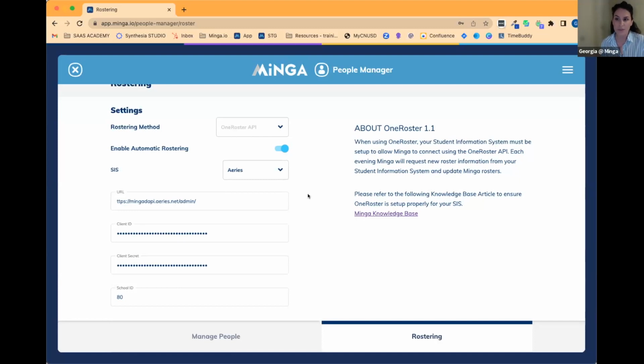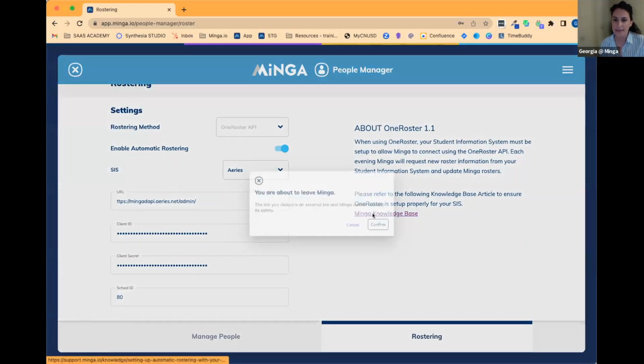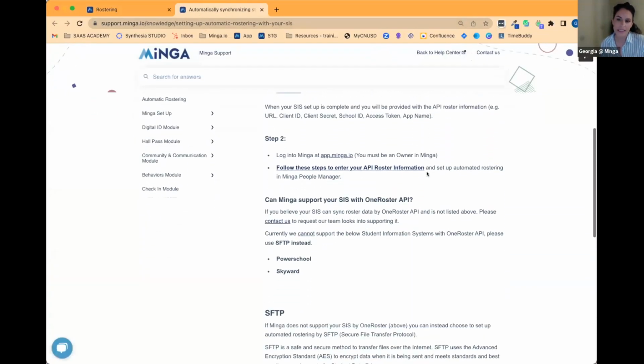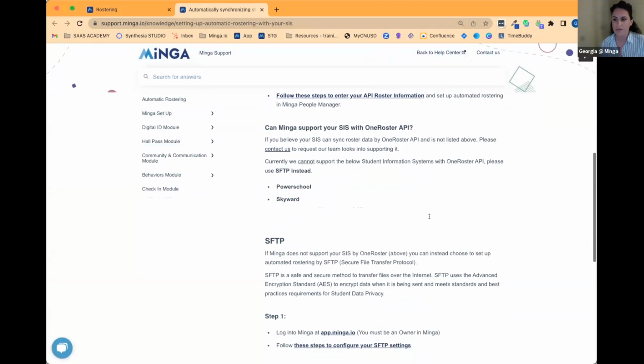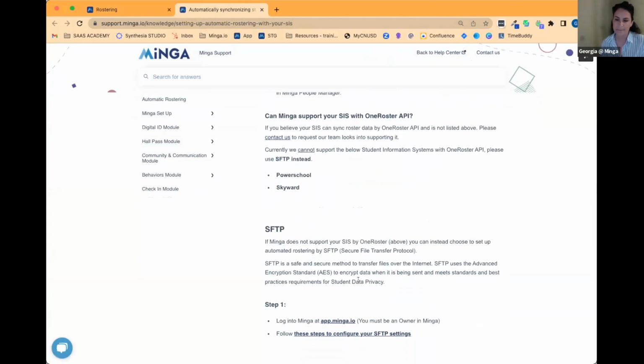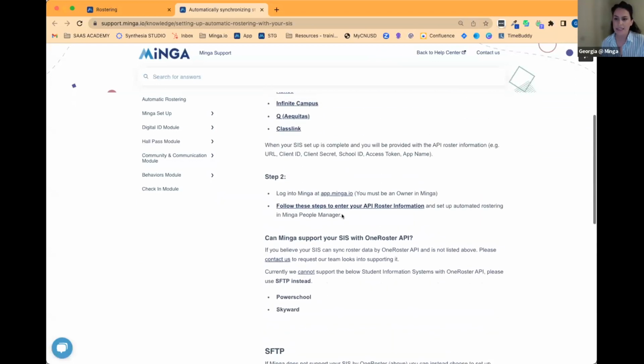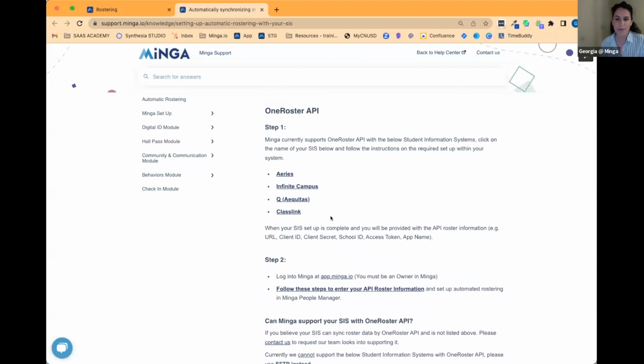They will need owner privileges, so make them an owner in your Minga so they can have access to this page. Then have them click on the Minga knowledge base link here, which will take them to this document, which explains exactly which method to use for which student information system. As you can see, PowerSchool and Skyward need to be via SFTP, and then all of Aeries, Infinite Campus, Q, and ClassLink can be set up via OneRoster. They both end up the same way.